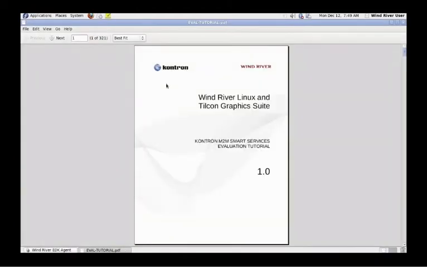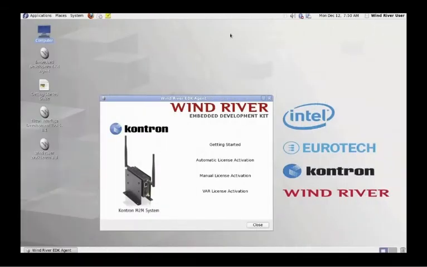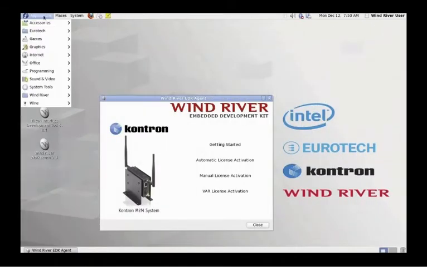This tutorial provides comprehensive instructions on how to fully leverage the Wind River Workbench IDE and the Tilcon tools for GUI development. We recommend that you print out this guide as it will be a key reference moving forward. Next, go to the UrTech folder and you will see the Denali user guide and the ESF tutorial.